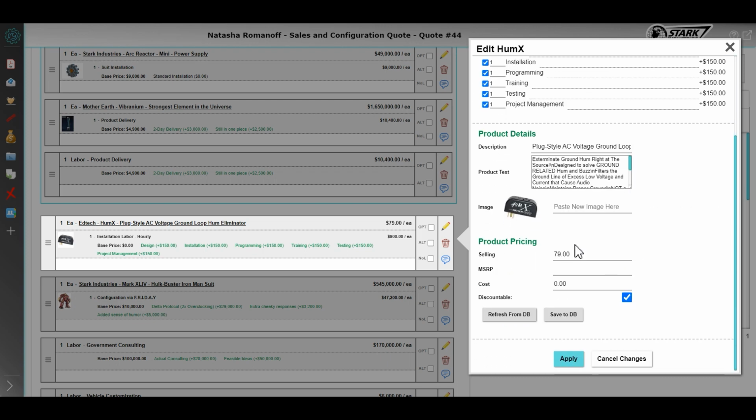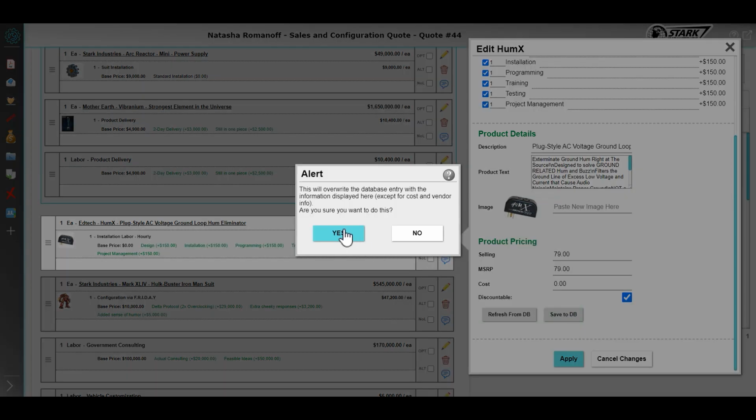We have our description and text. We have our image. We are missing our MSRP. So let's say the MSRP on this guy is also $79. We can save this information. We can't save cost to the database because there's a few different costs that you can associate with an item, but everything else you can save to the database. So we'll do that. We want to be careful that we're not overwriting other good information, but we'll save that.